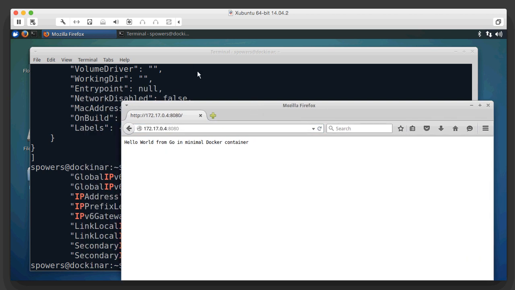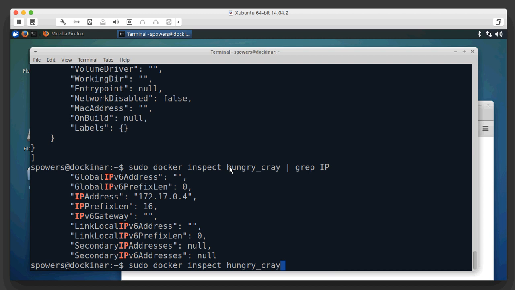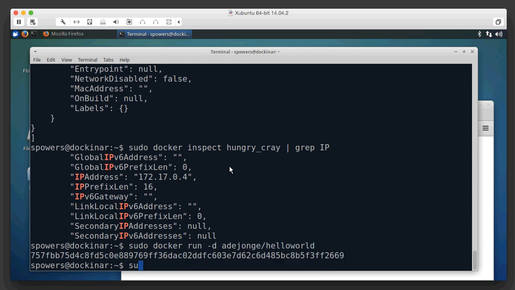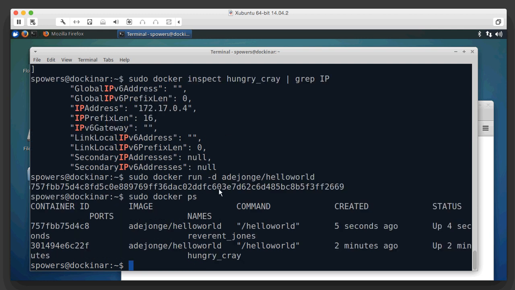So what if we did the same thing again? I just hit up arrow again. So now I'm going to spin up another image. Sudo docker ps. And now we have one called hungry_cray. That's the original one, still running. And now reverend_jones. Okay, well, let's do that whole inspect thing. Sudo docker inspect reverend_jones, grep IP.